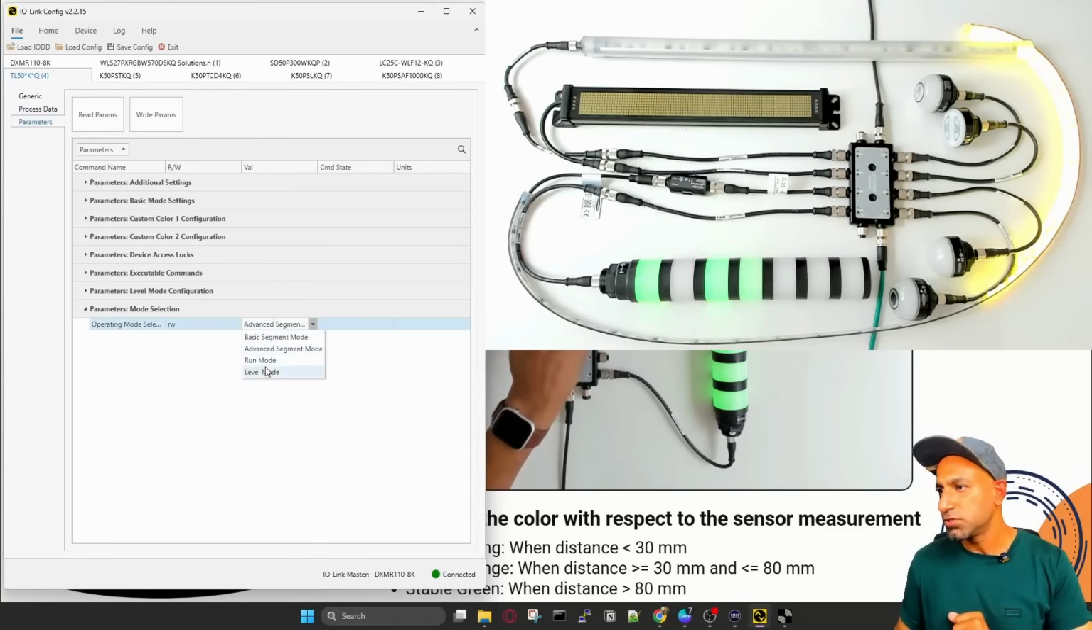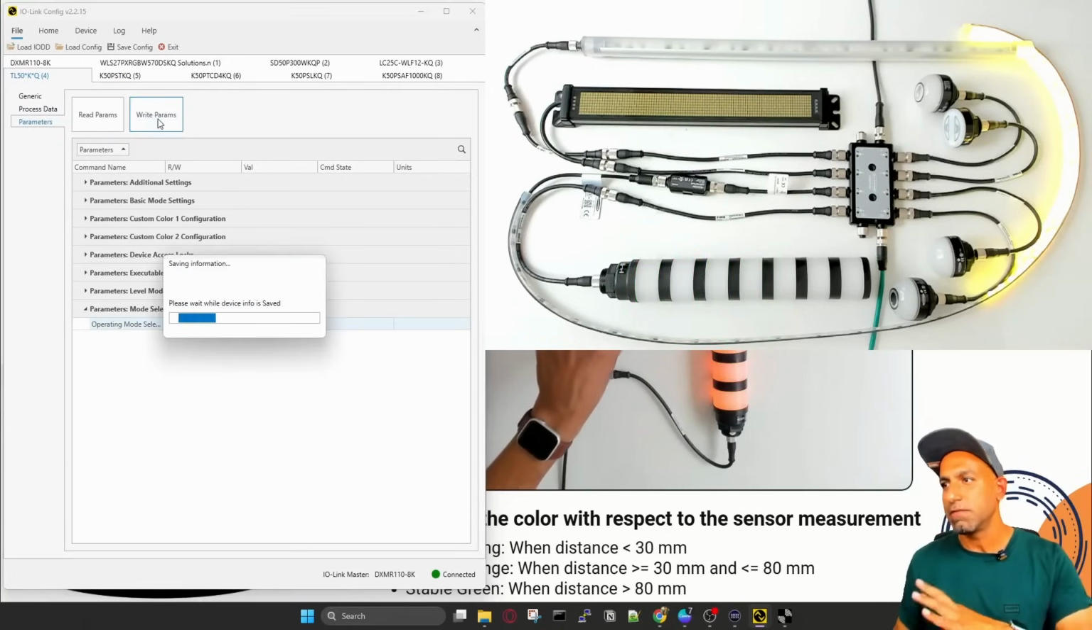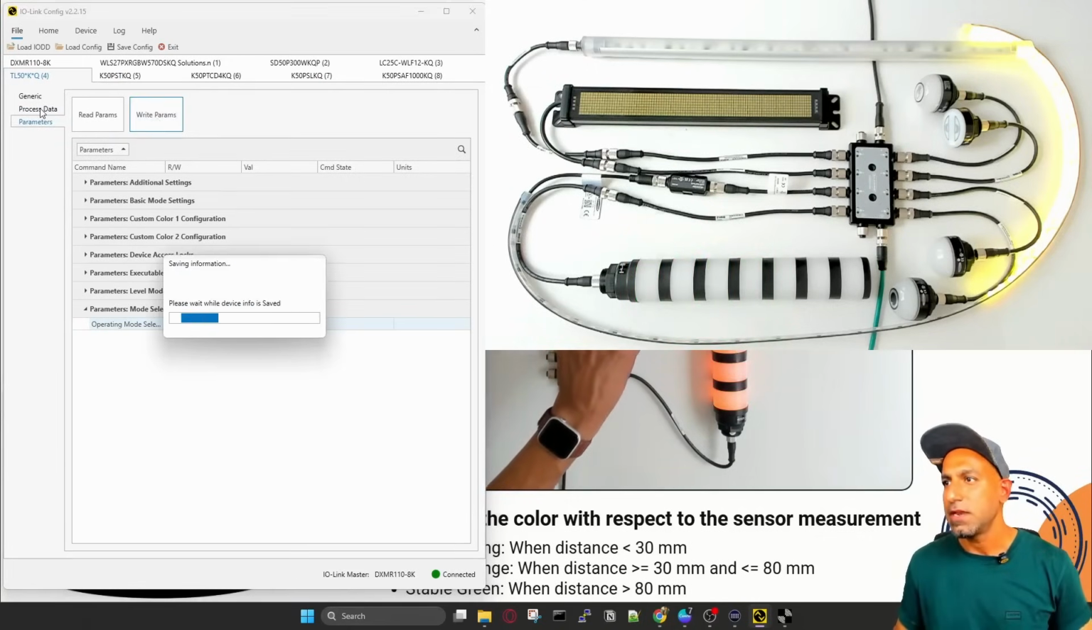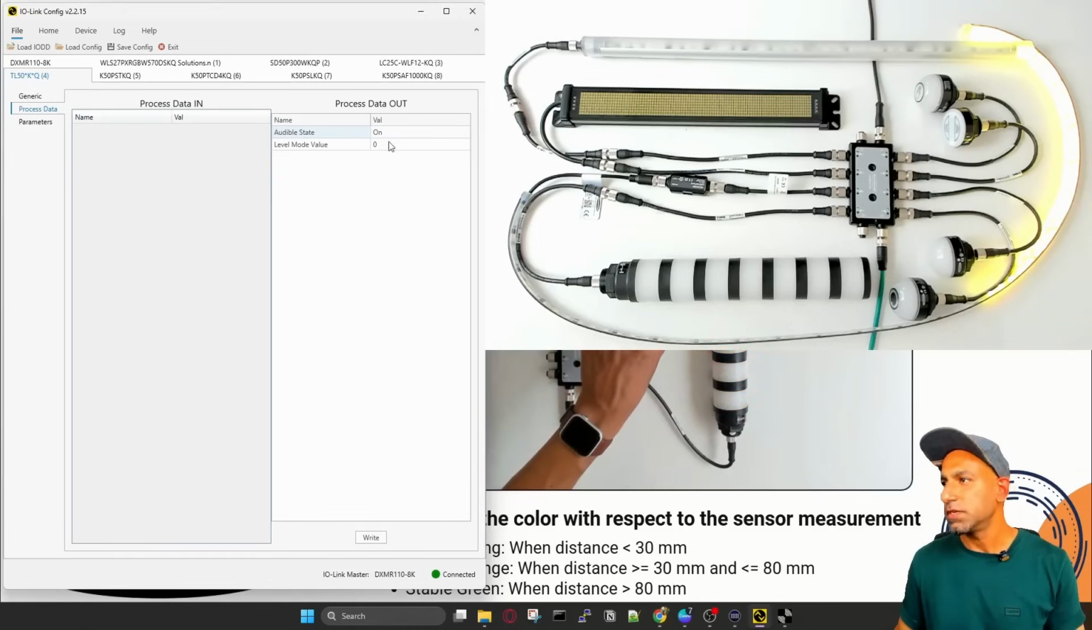Anyways, let's move on to the level mode, which is the easiest one to configure. Just write the parameters, and now here you can put the data. What is the level you have?